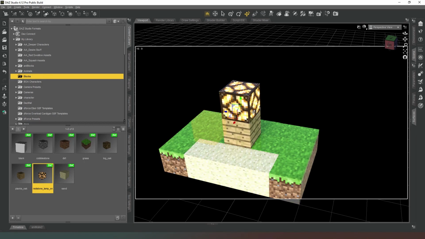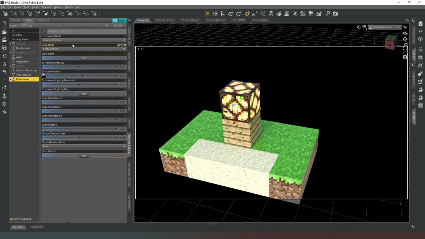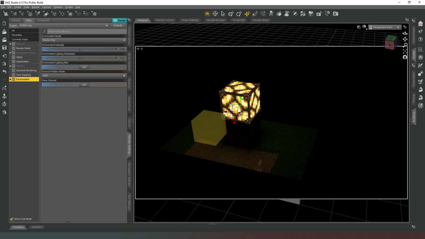you can see at the moment that because we've got our HDRI turned on, you can't tell whether the lamp is actually glowing or not. So what we're going to do is come into our render settings and we're going to switch to scene only. And as you can see, I've actually set up the redstone block to glow.